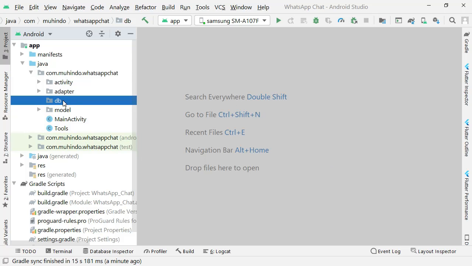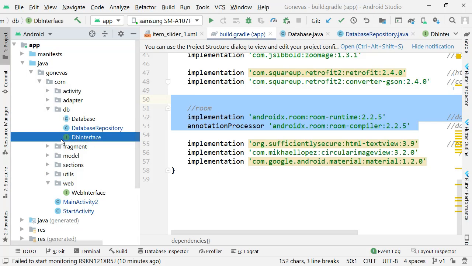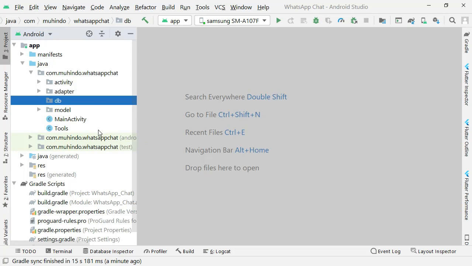So right now we're going to add the steps of creating the database. The first thing that we're going to do is create the database interface. The database interface is the one that will be communicating between the real database and the logic that we'll be using in the activities.